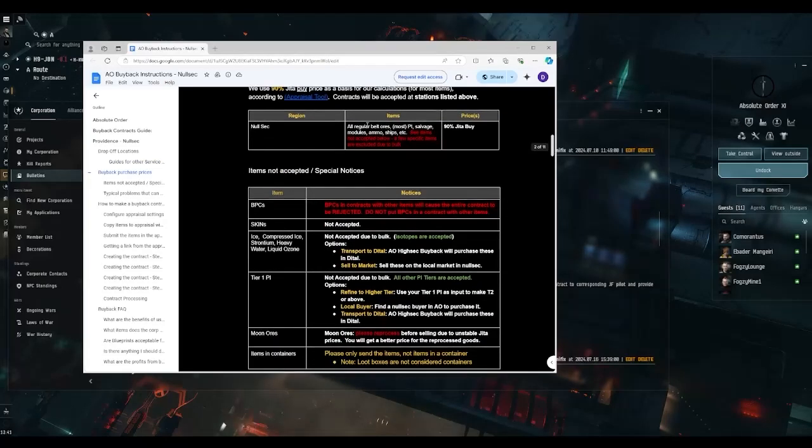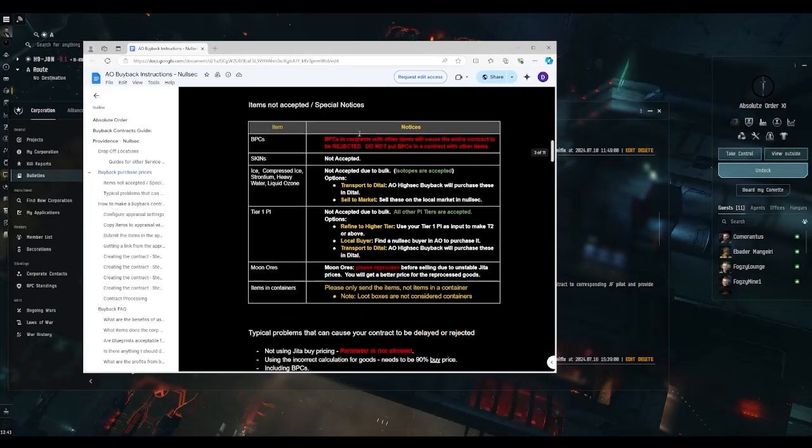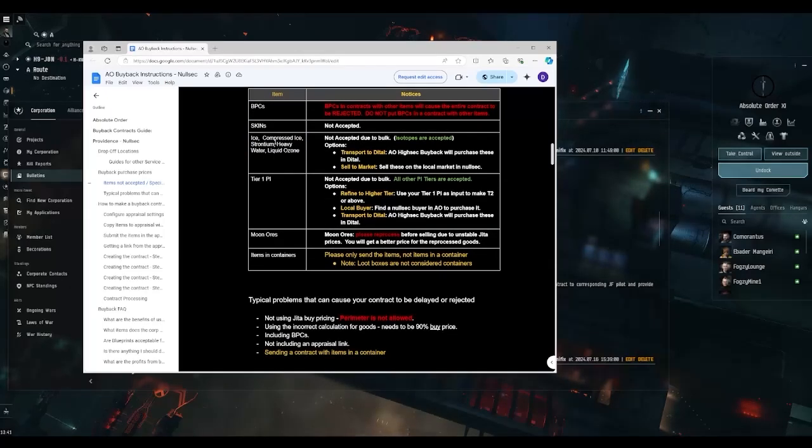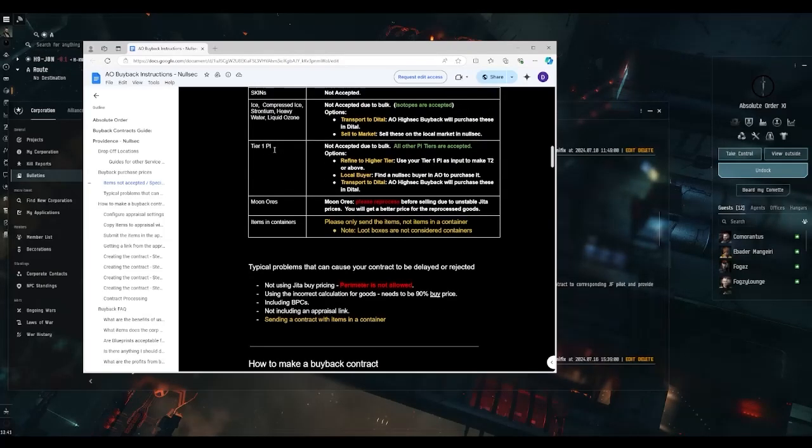So here's a breakdown of everything that they'll accept out of here, things that they do not accept, and that will be the main reason as to why the contract doesn't get accepted is for these specific things: PPCs, skins, things that are very, very large in volume and cubic meters that is not easy to transport. So bulk contracts of these items are not good. Same thing with tier 1 planetary industry. It's just a shitload of M3, so it's really difficult to haul around, especially out of nullsec.